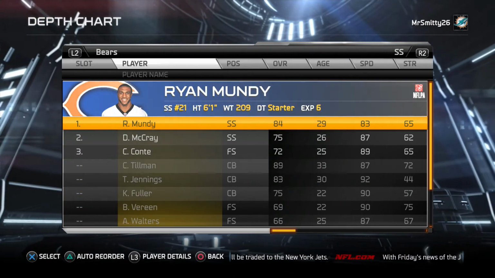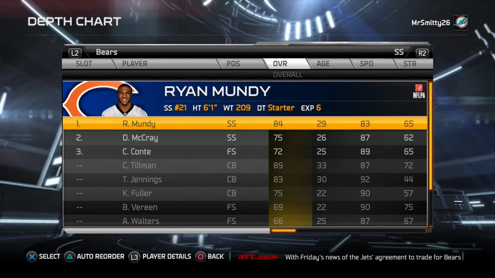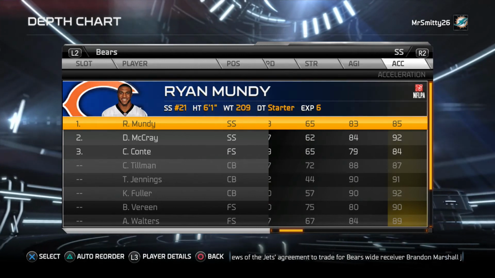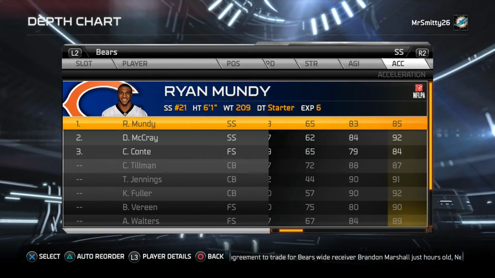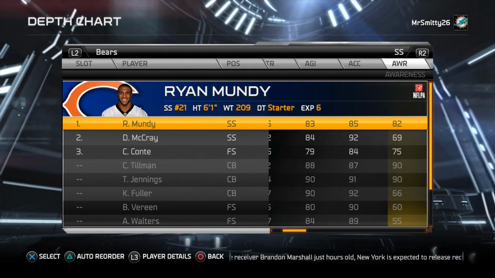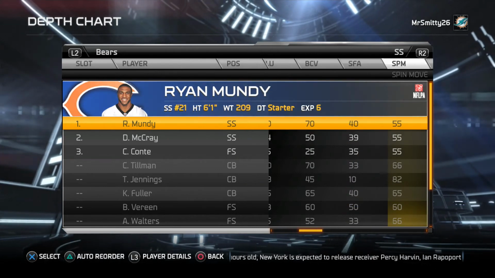So Ryan Mundy here, just by looking at the overall, I am going to go by overall when it comes to safeties a little bit more. But 83 speed to 87, I don't like that. 92 accel to 85. So far, same height, different speed. McCray's in the lead. Mundy's going to have to get some stuff done here. 82.